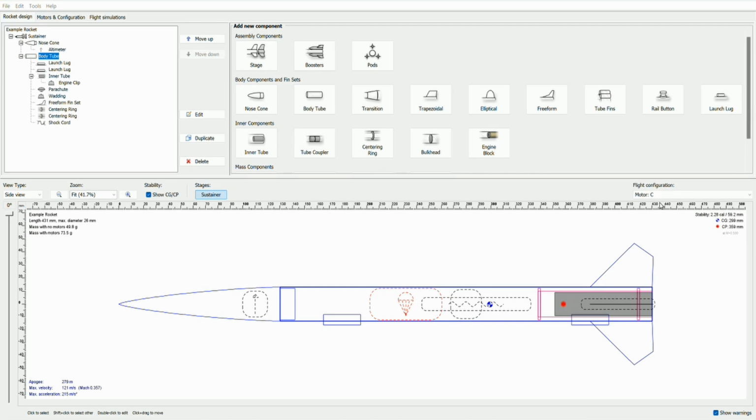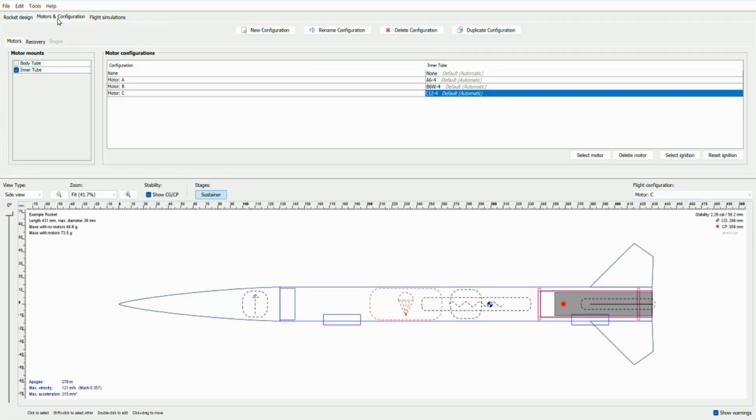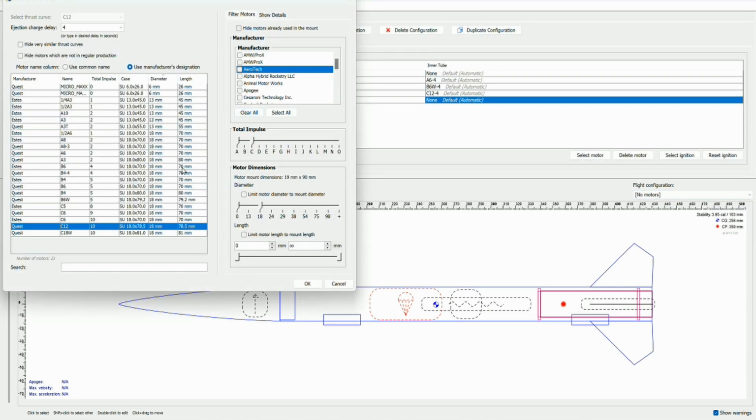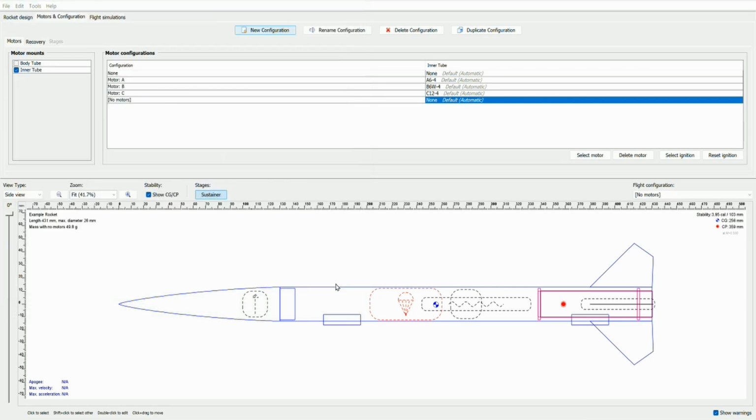Above stability, we can see the motor. You can change these configurations up here by motors and configuration. Press new configuration and you can find the engines that you want, and you can also make it filtered. You can also delete configuration here.